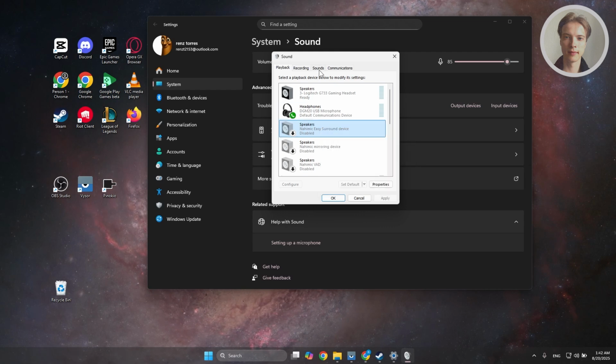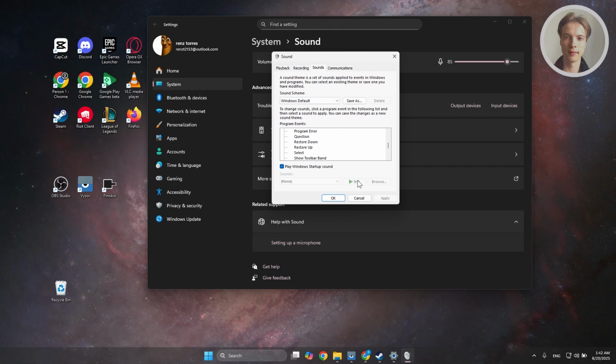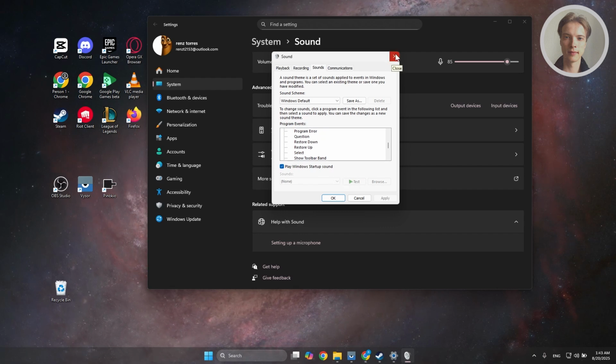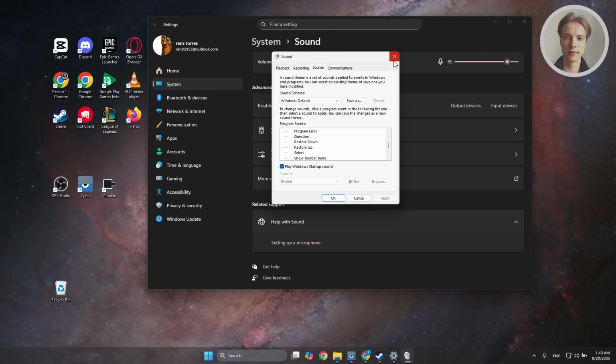And also, you want to go to sound. And in here, you want to go ahead and basically test this. Just click on test. Now, if you do hear from the speaker, it means the problem is most likely from the app. Now, if it is directly from the app or from Battlefield 6, I would highly recommend you close Battlefield 6, open it up again, and see if that solves your issue.